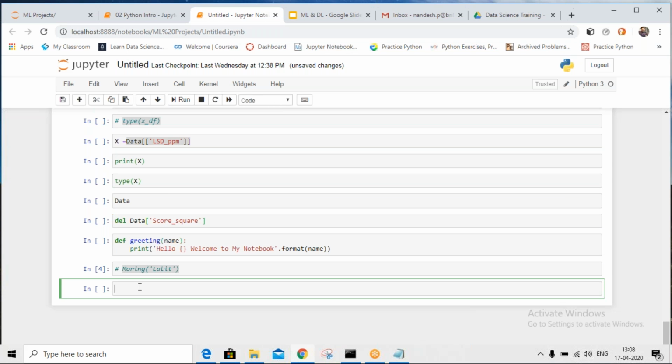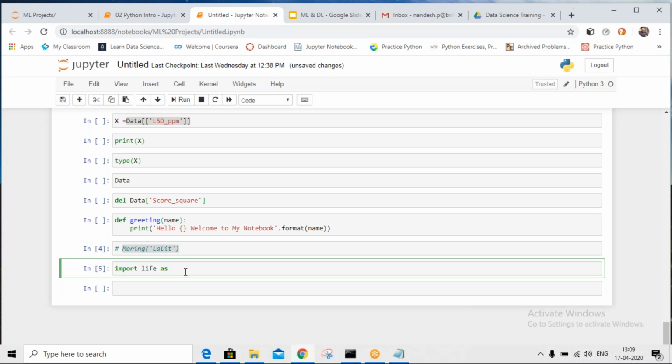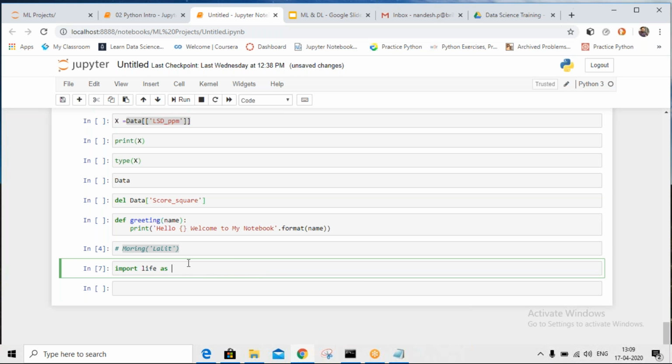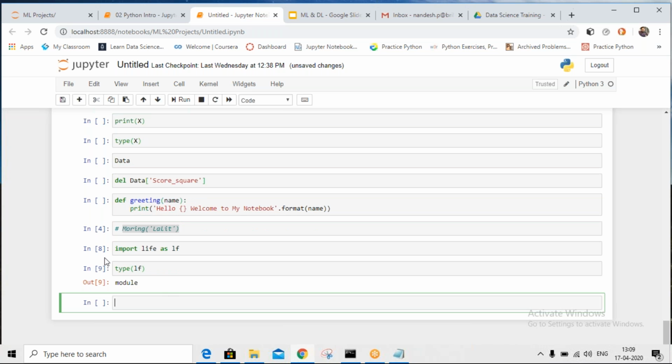Let's see how that turns out. Now I will say import live. It's done. Now I have this file. I can also give it an alias, lf or whatever you want to give it. I'll give it a simple name, which will be lf. If I check the type for lf, what is the type? Yes, it's clearly saying it's a module.